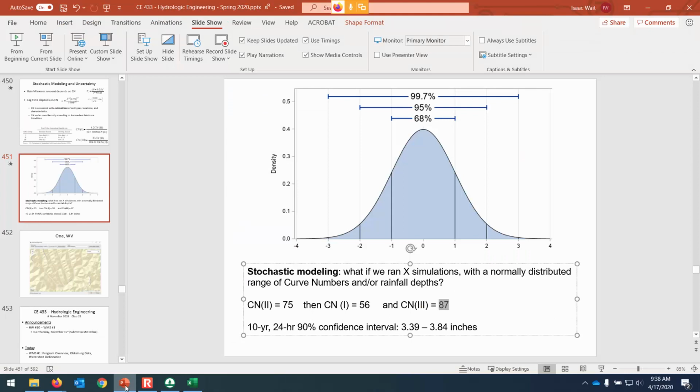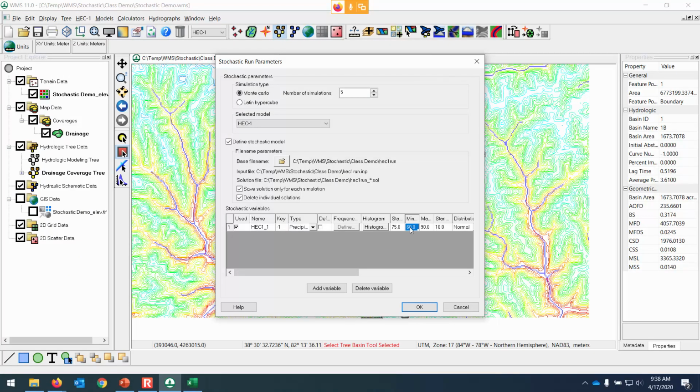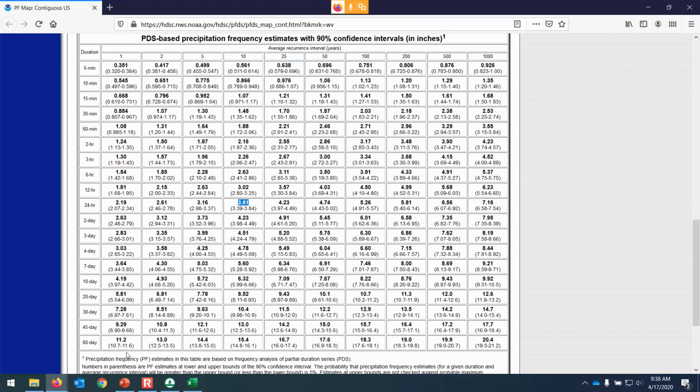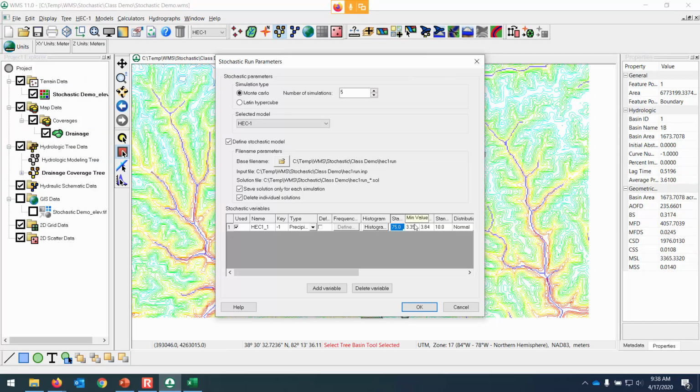Okay, now what precipitation data are we going to use? Let's use a range of 3.39 to 3.84, and that's our 90% confidence interval. It's 3.39 to 3.84. So our minimum is 3.39, maximum 3.84, and our middle value, 3.61. So starting value 3.61.